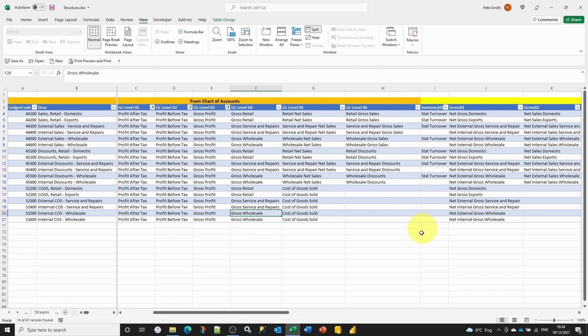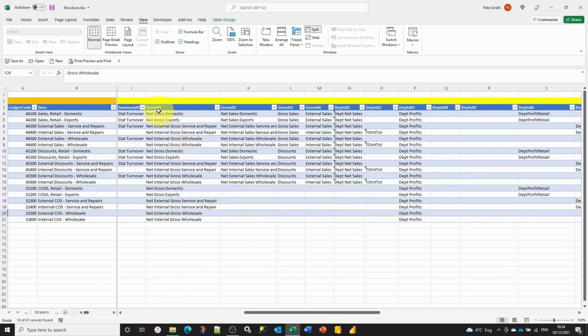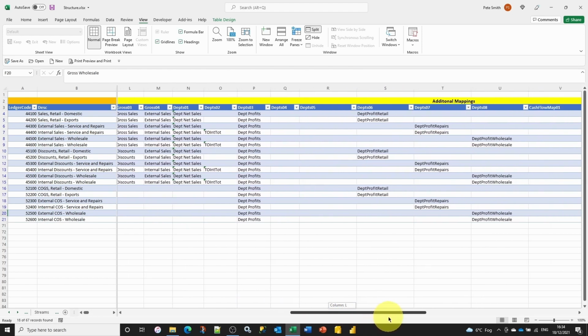So we need to extend the chart of accounts information with the yellow headed columns. In those columns, we can map absolutely anything we want to. In the first section here, we're mapping statutory turnover. You can see the blanks here for internal sales. Internal sales are not turnover, they're just a transfer price between one department and another. And we can see all sorts of breakdowns of the turnover, and the gross profit, and any statistic or number we might need in the end Power BI report. We just map the ledgers up and Power BI will do the rest.